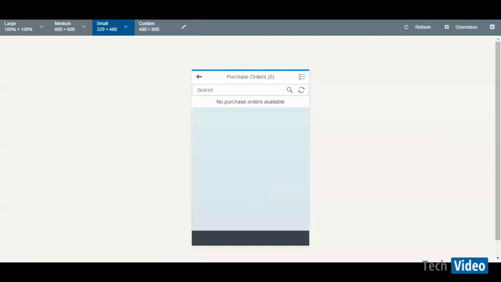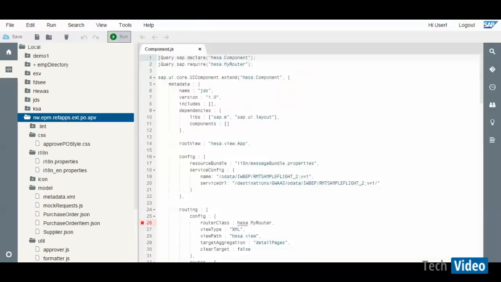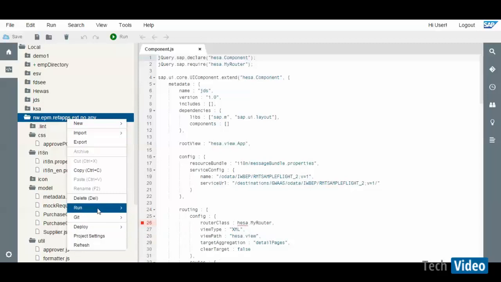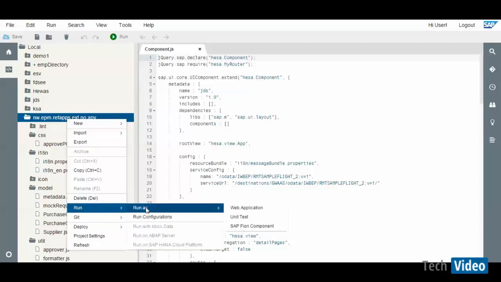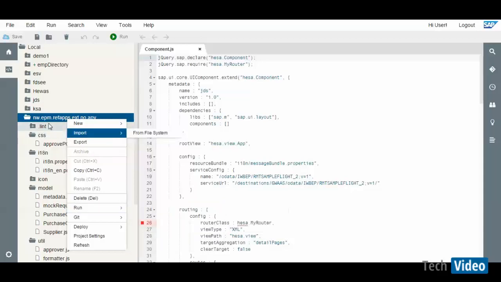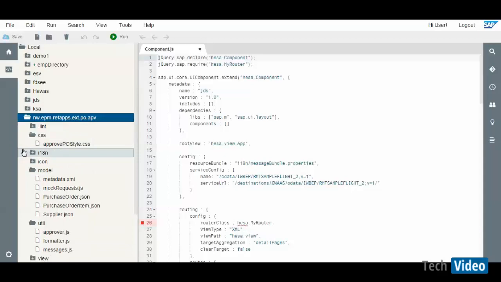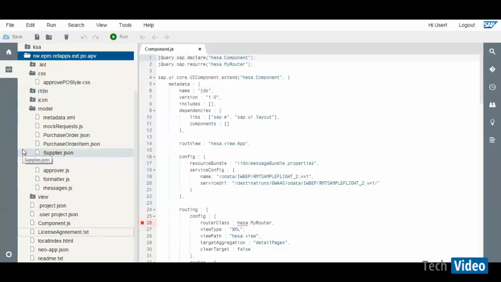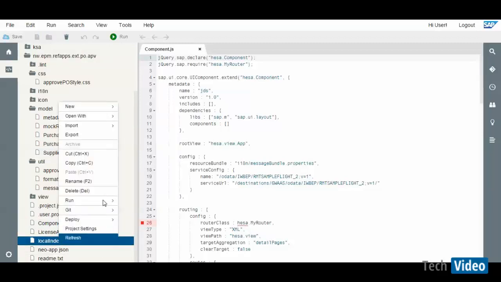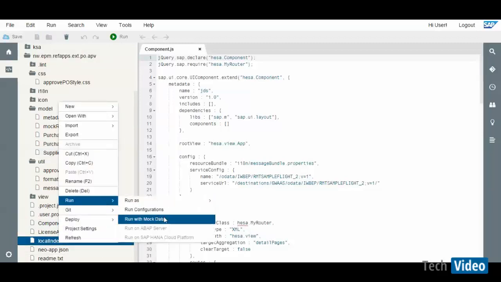So what you have to do now is run with mock data. The services aren't working now, so run with mock data. How are we going to run with mock data? To run the mock data, you have to go here, local file index, run with mock data.